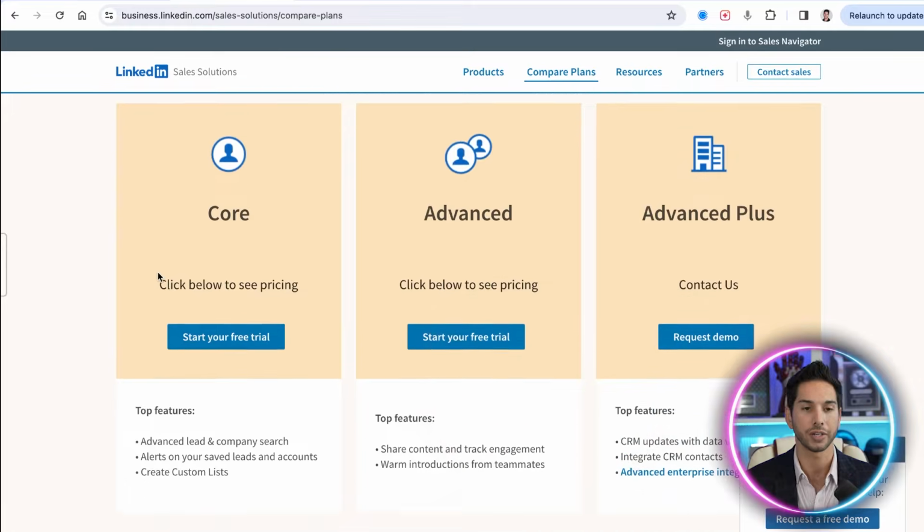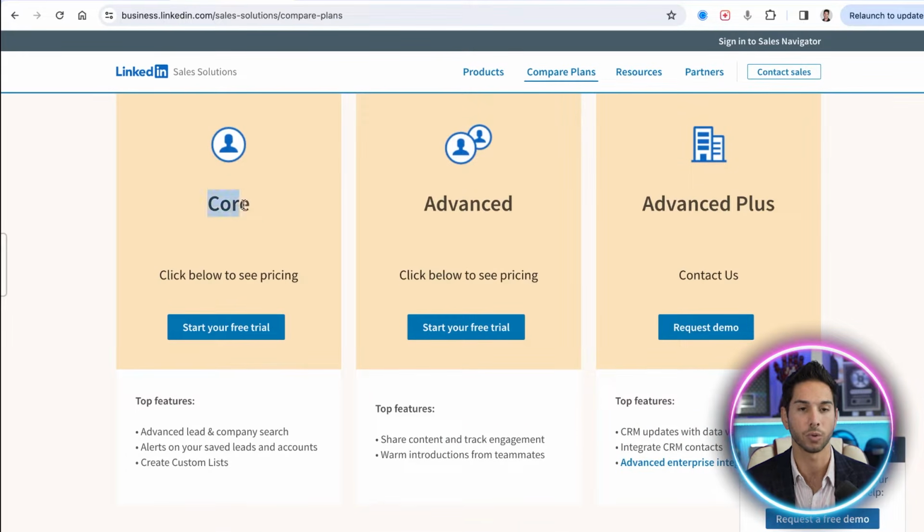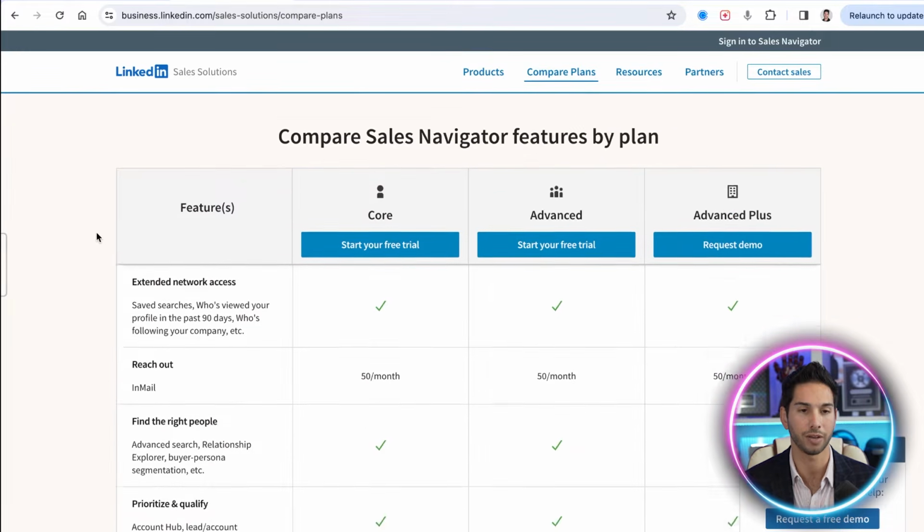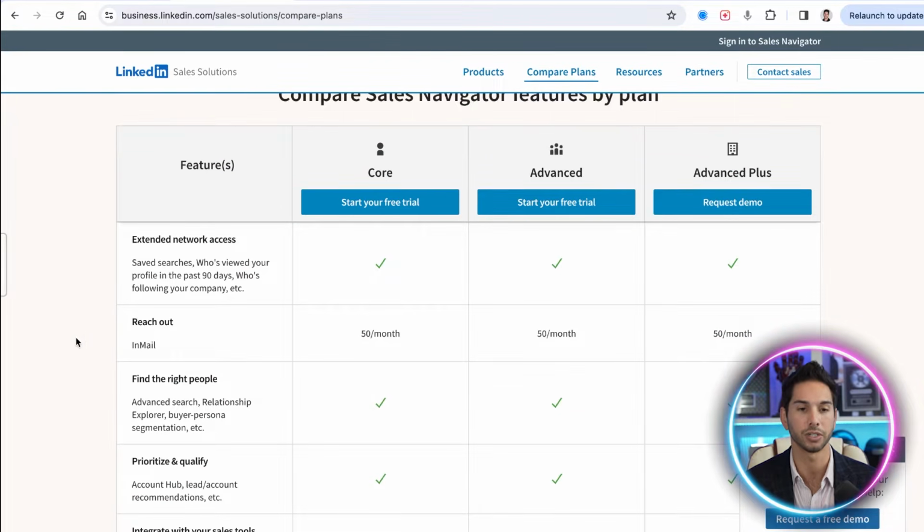So here's the Sales Navigator sales page. Almost everybody is going to want to join this core Sales Navigator program. Advanced is more for teams, Advanced Plus, I don't know a single person that has this. So coming into Sales Navigator, here's what it has to offer. Here's the difference.